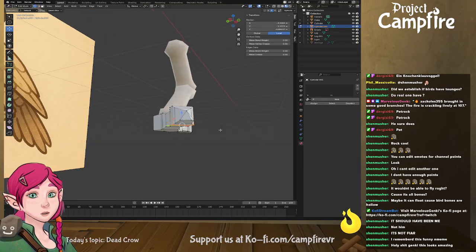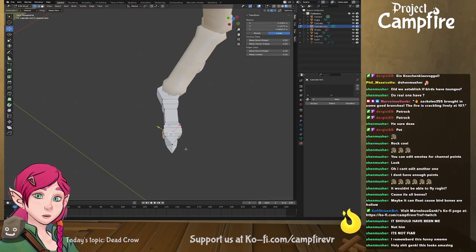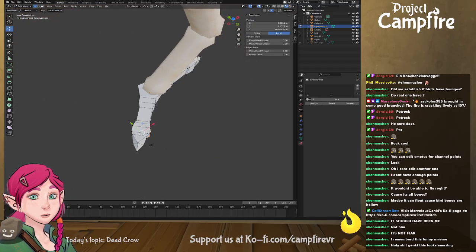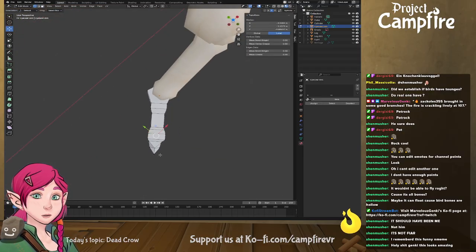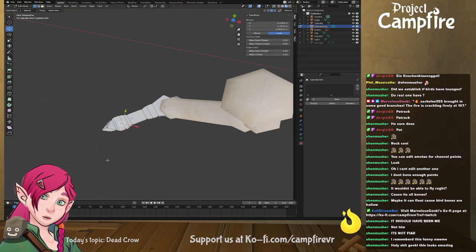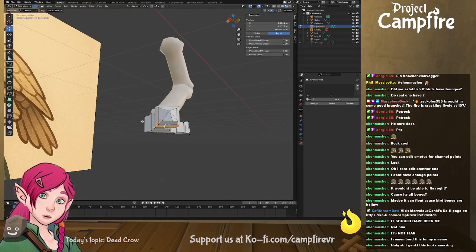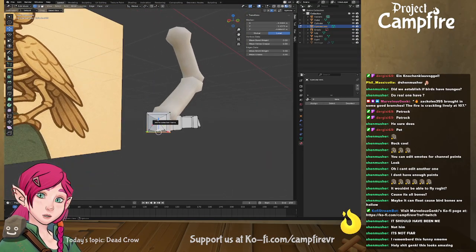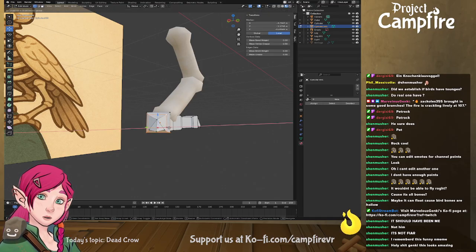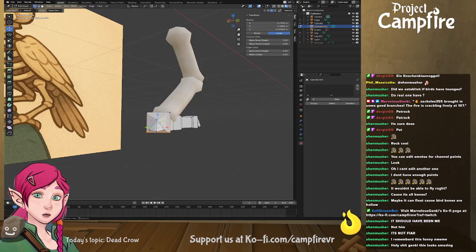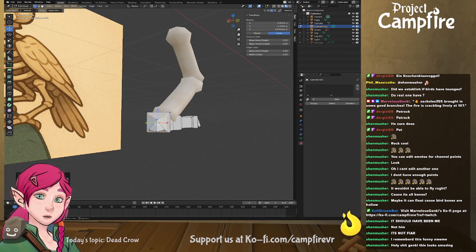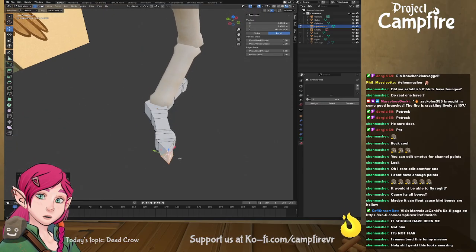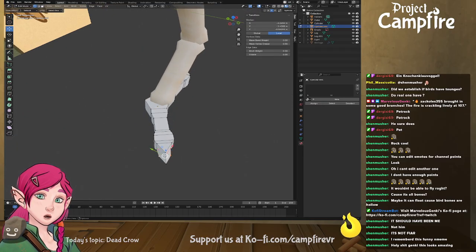No. This doesn't look good. It's not centered, is it? I mean, who cares? It's a dead bird. But it looks less centered. Like you belong here. And you three go here. A bit better.